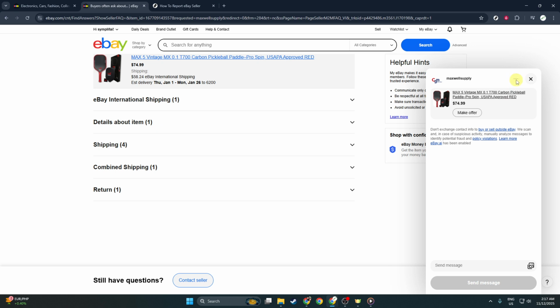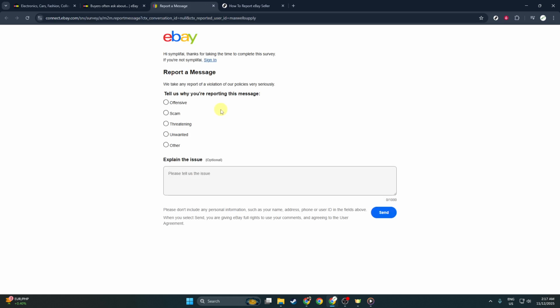Now look for a three dots icon, usually situated at the top or side of your screen. Clicking on these three dots will present a drop-down menu with further options. From this menu, select Report Message. This choice is essential as it allows you to officially flag any issues or misconduct associated with the seller.